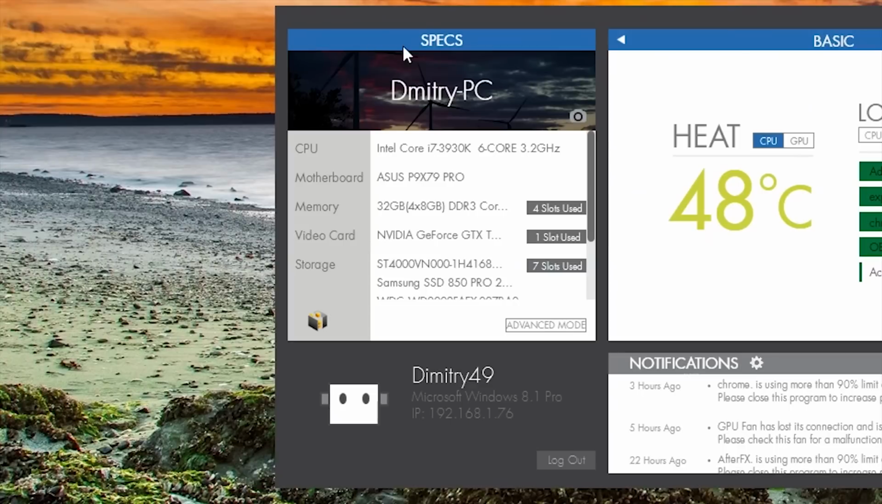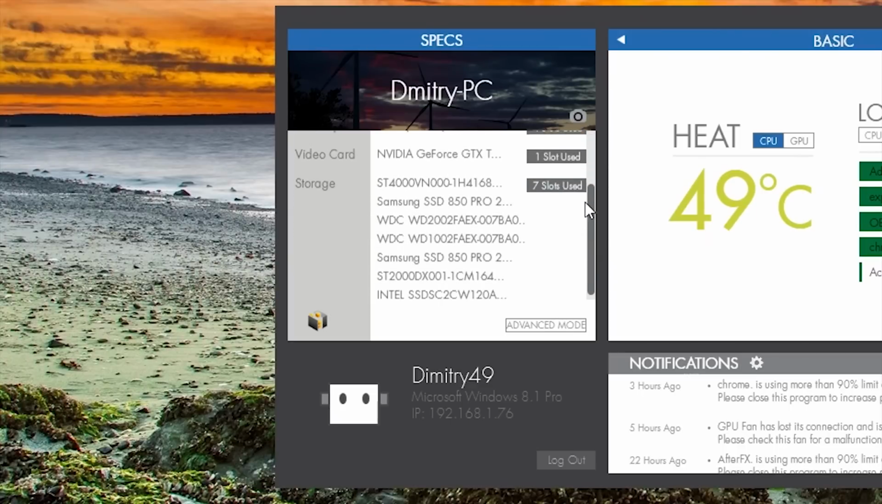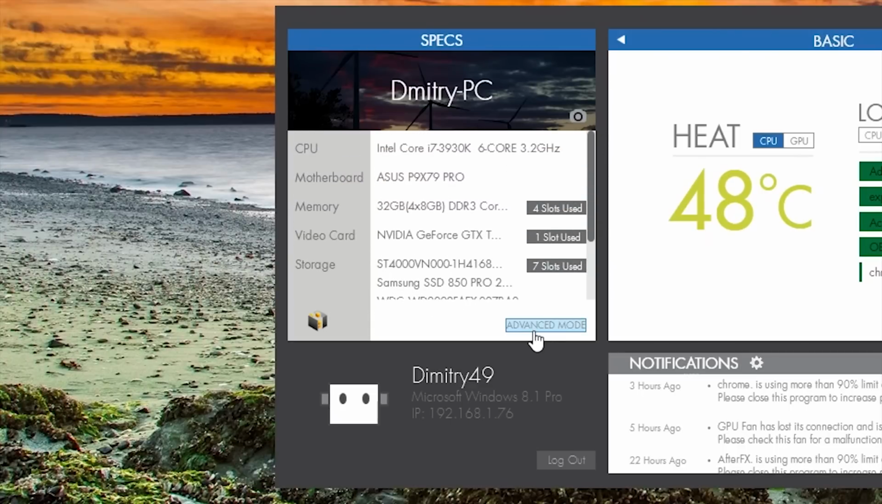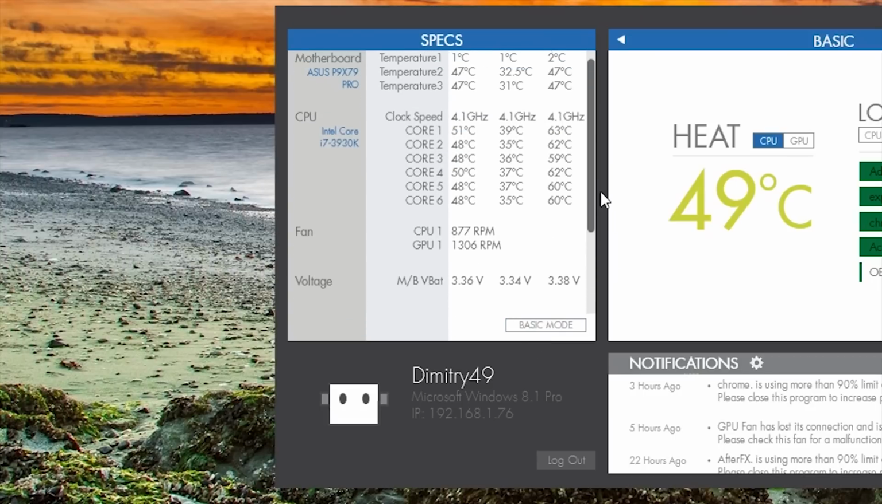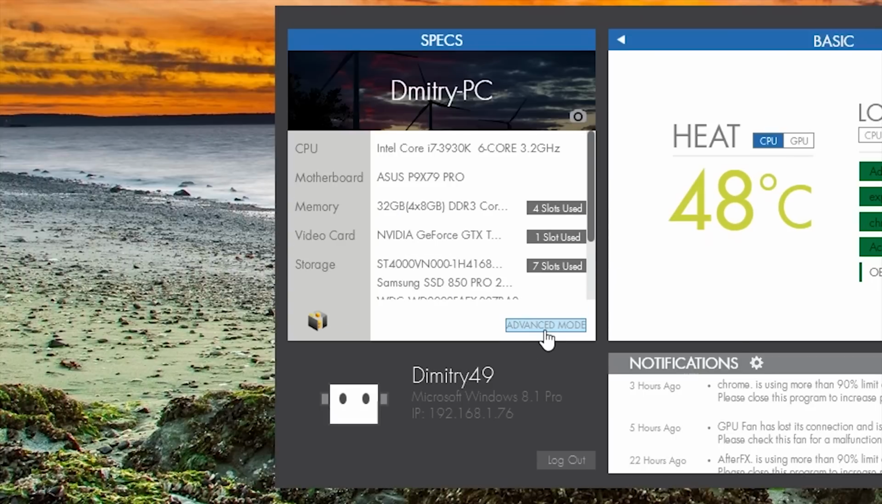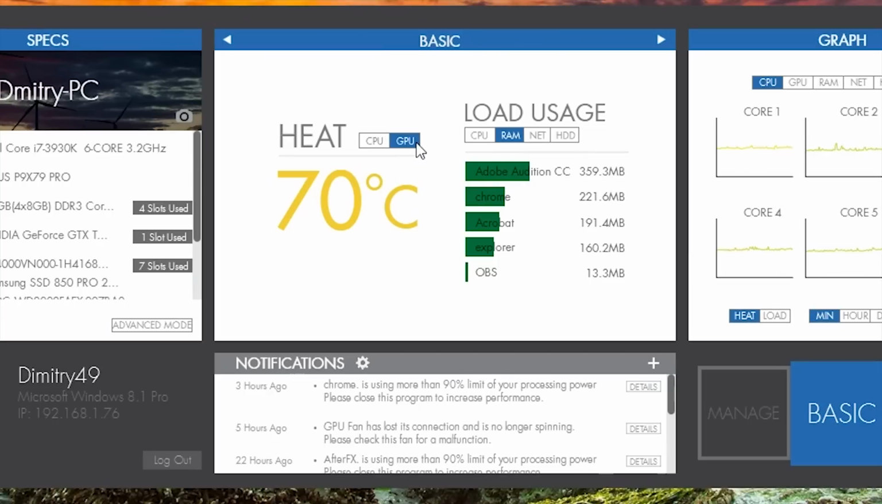Like the specifications window, you have to scroll down to see everything, and going into the advanced mode, for some reason, you lose out on RAM and storage stuff, so you have to go back to the basic mode to see that. Here you can see the temperature of the CPU and the GPU. You can cycle between those easily with color-coded temperatures, and you can go into Fahrenheit.